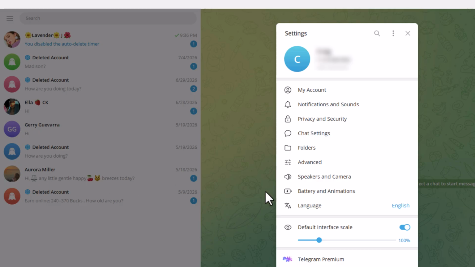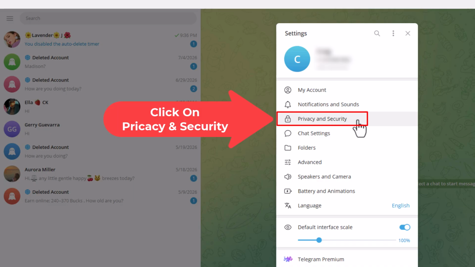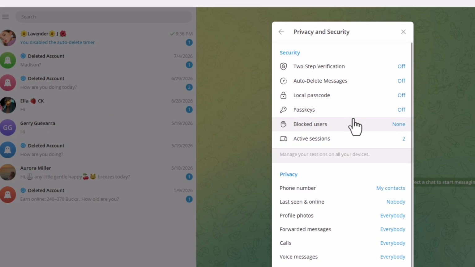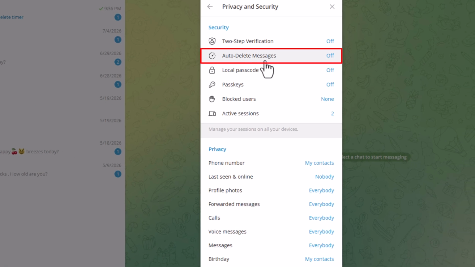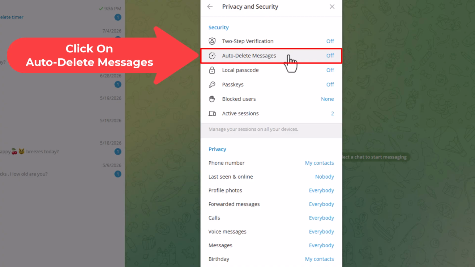Now in the Settings pane here, you want to go down to where it says Privacy and Security and click on Privacy and Security. And then the second thing down here, Auto Delete Messages. Click on Auto Delete Messages.